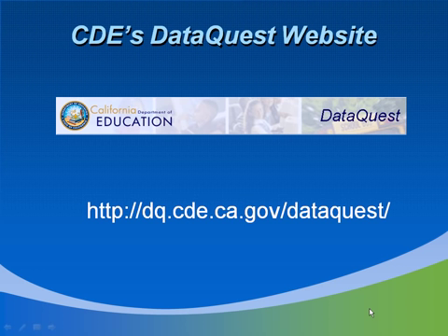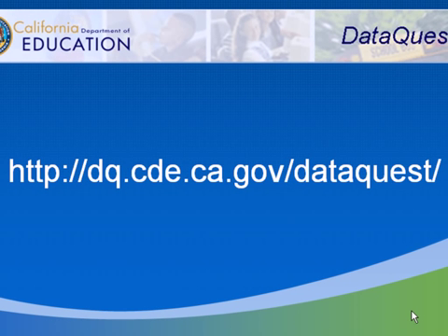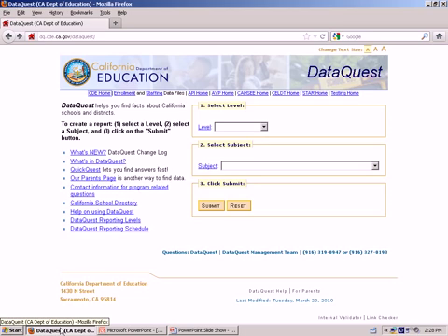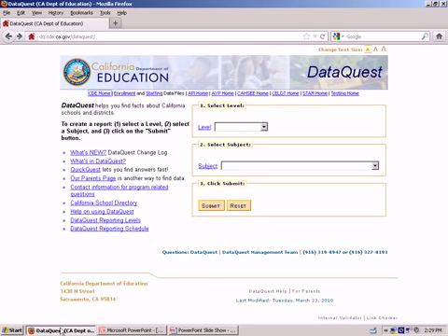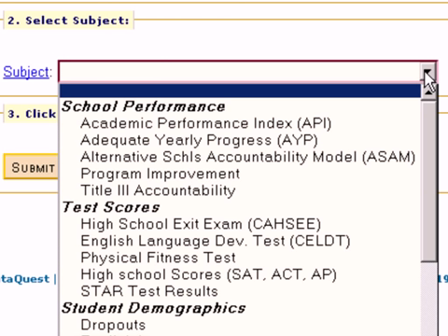Most of this information can be accessed from the section of the website called DataQuest. Simply go to dq.cde.ca.gov/DataQuest. Here you'll see a menu that lets you select what level of data you want to see: state, county, district, or school. For this video, we'll choose Riverside County as the target level in all of our examples. Below that is a menu that allows you to choose which data you'd like to see. We'll look deeply at a few of these, like API, A through G completion, SAT testing rates, and those types of things.